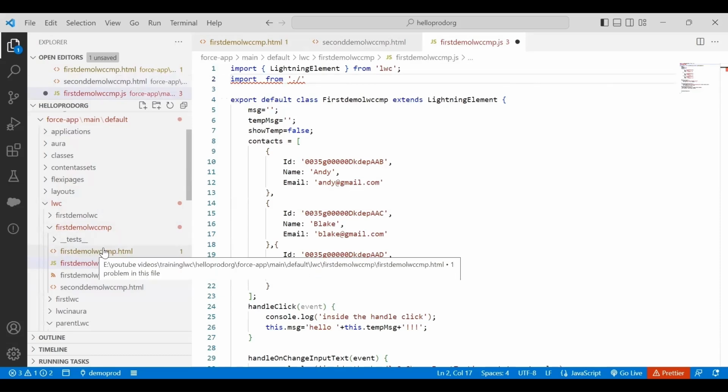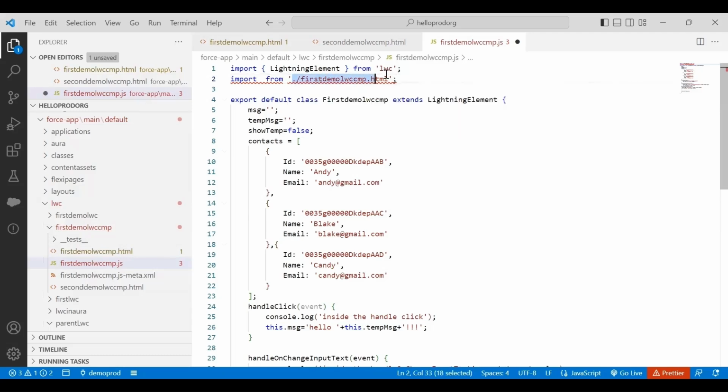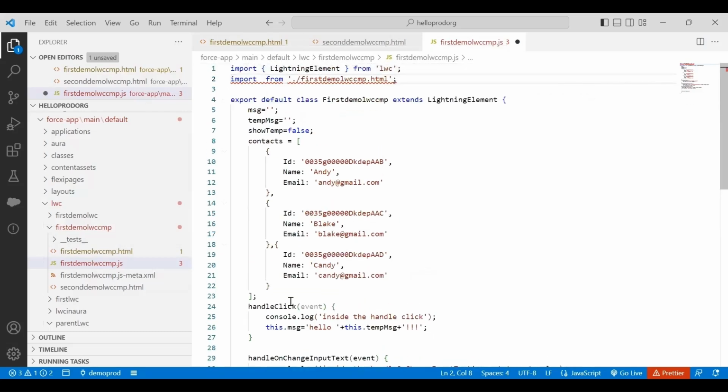So what is my template? First template name, first demo LWC comp.html. So if you see here, this is my template name. It would look for this path and it is expecting me to give a name so that I can use it inside this JS file. So I'll name this as firstTemplate. Right? I've given a name as firstTemplate here.